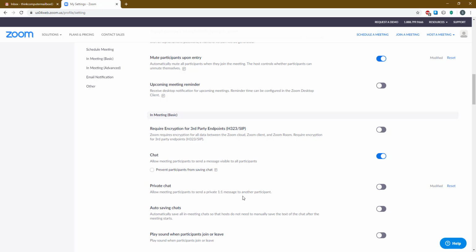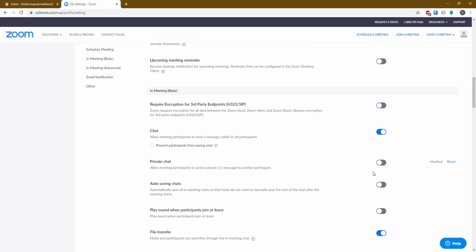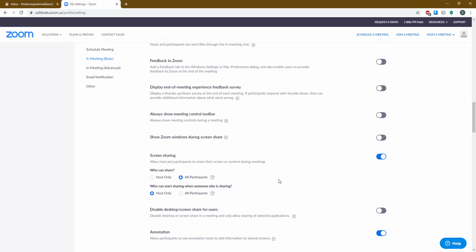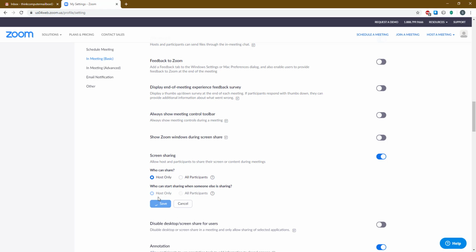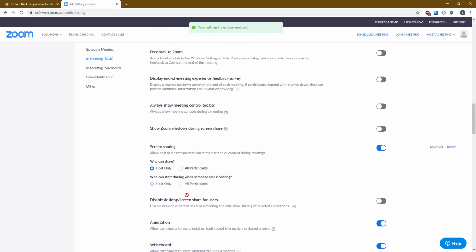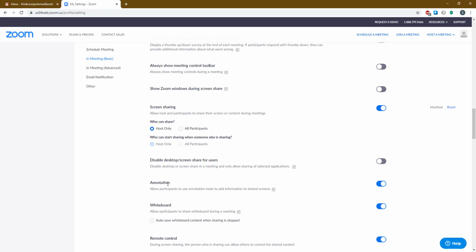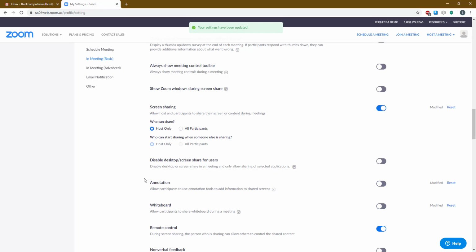So disable this option. Then after that, we have the option which says screen sharing. Who can share? It is safer to use the host only option so that only the host, meaning only you, can share. Then comes annotation. Annotation and whiteboard are helpful tools but can be misused. So if you are not looking for annotation and whiteboard, you can disable them. The benefit is that when you disable annotation, no one in the meeting can draw anything on your screen or do anything with your whiteboard. So that will be safer.